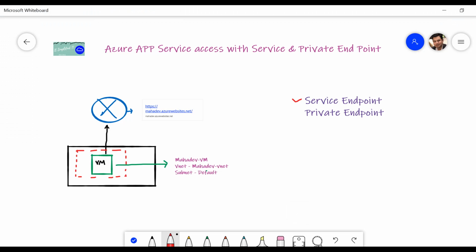Now let's look at how we can make use of private endpoint in this case. But before I do that, let me tell you the difference between these two options, right? So we saw how to use service endpoint.